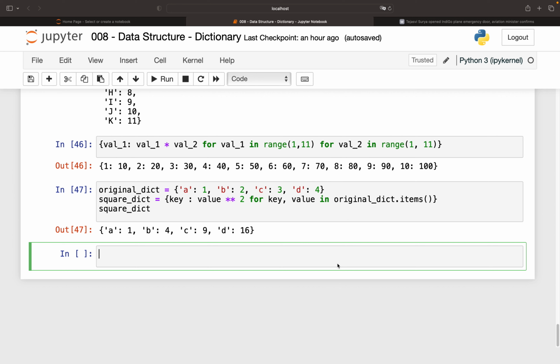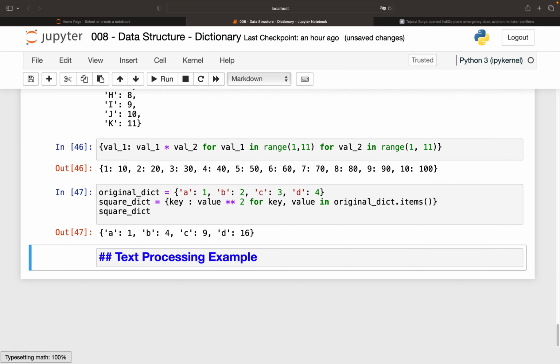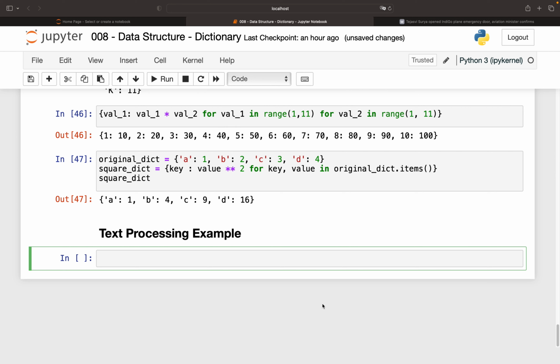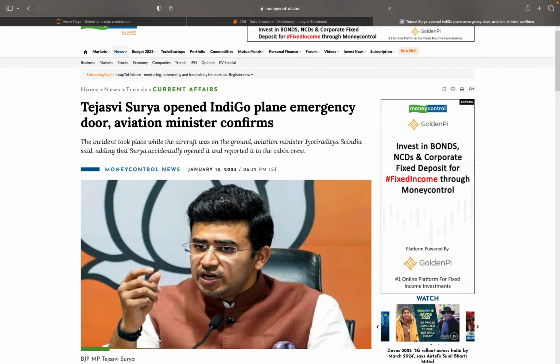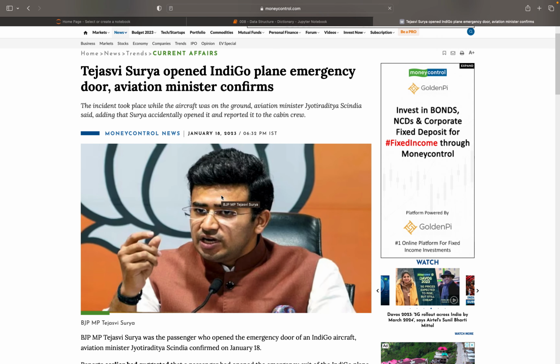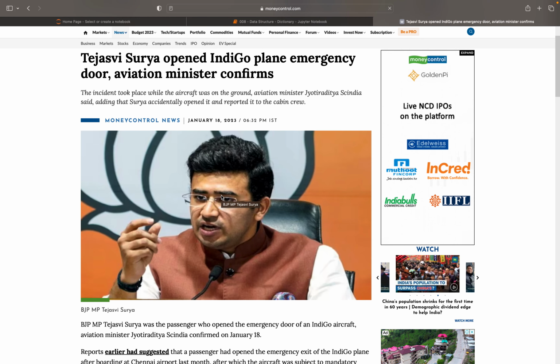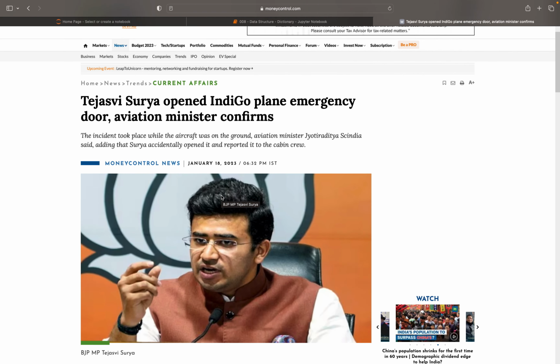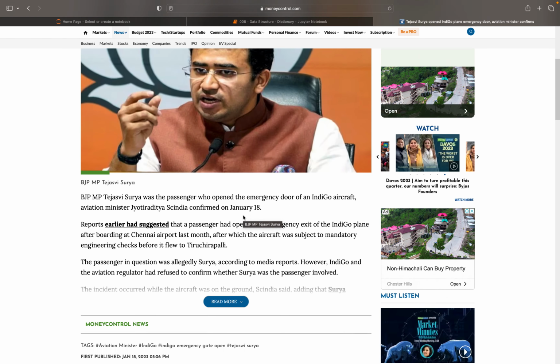Okay, so in this video we'll try to see the text processing example. Text processing example, and that's where we'll end this topic and we'll move to the next topic. So what I'll do is I have opened a random news where some Indian MP has by mistake opened the emergency door, and that's where he reported also.